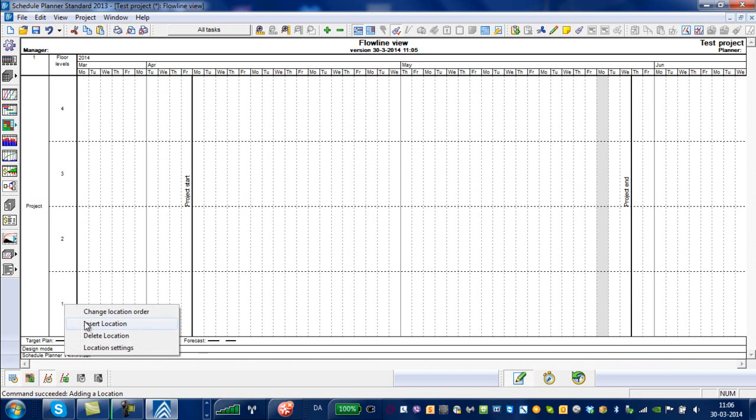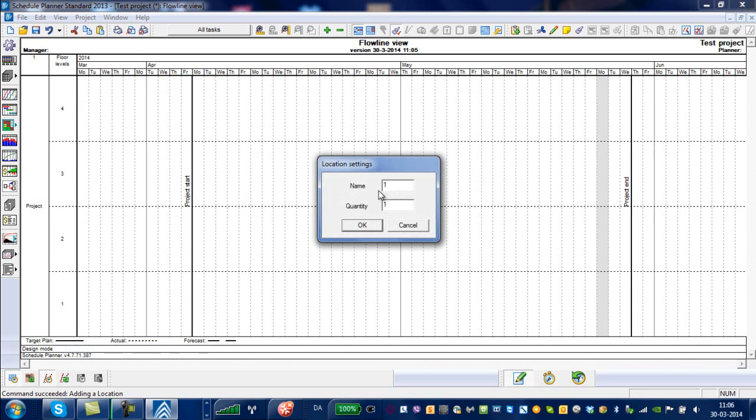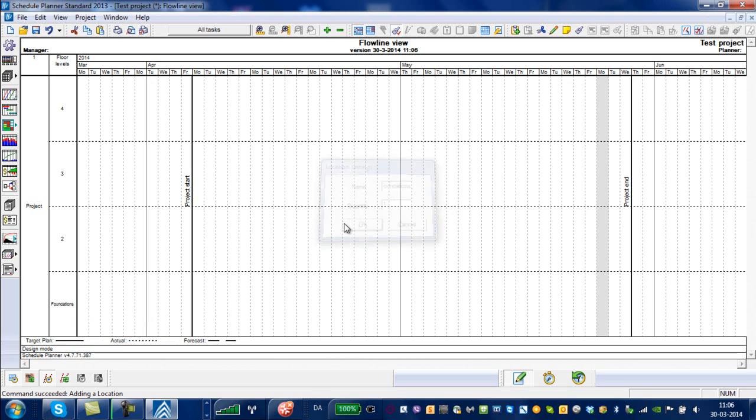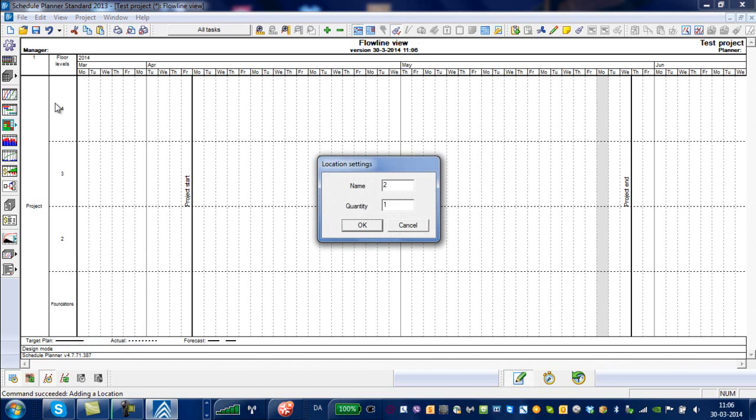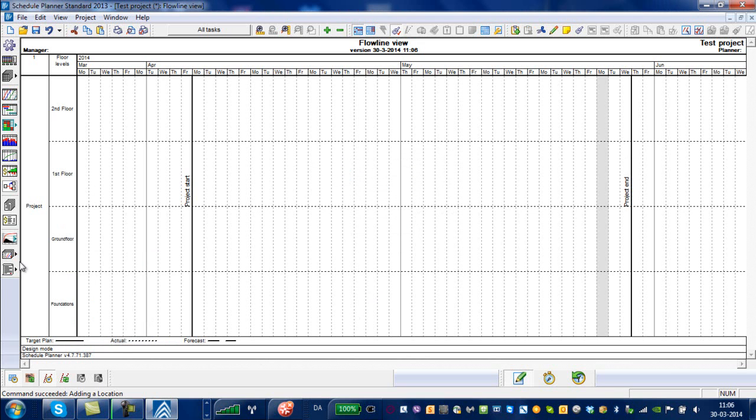I can now click here and I can rename these levels. I'm going to call this the foundation floor level, or foundations. Click OK to that, and in a similar way I will rename all the other different levels too. There we go. Now we have renamed them.